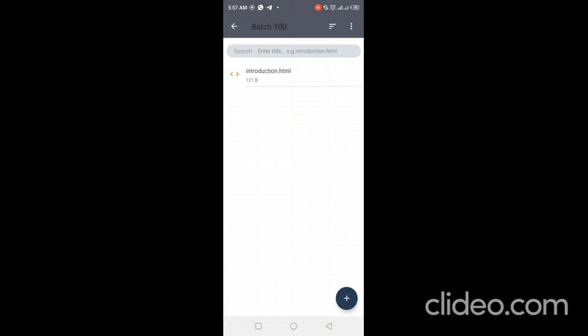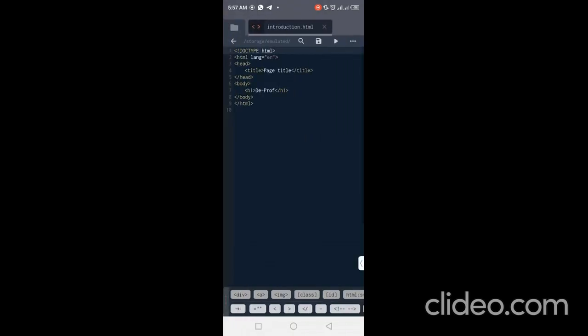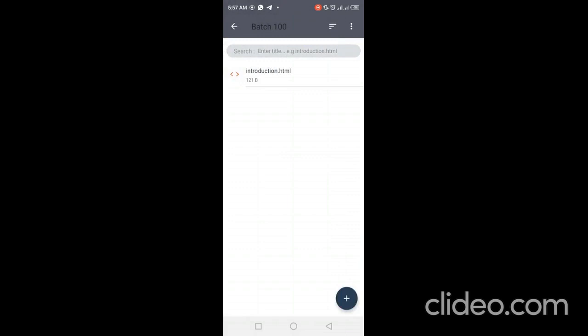Okay, so we need to add an image inside of this folder. Remember, we are inside the folder called batch 100. Whatever folder you are working in, that is the same folder you are going to import the image into. Because I am inside batch 100, I want to import the image inside of this batch 100.